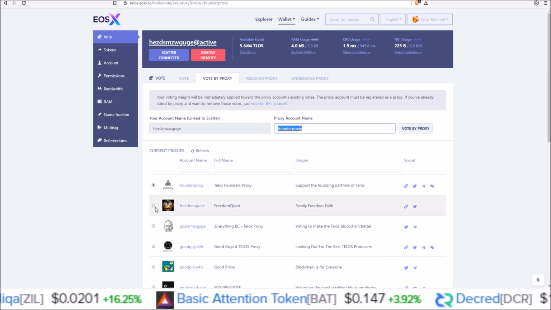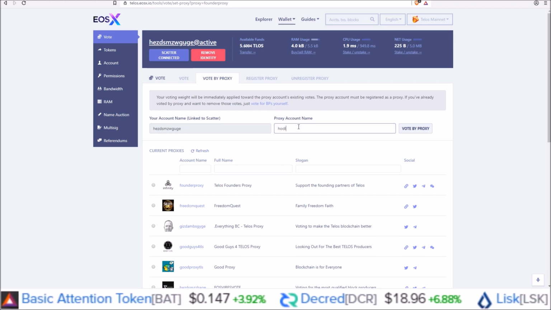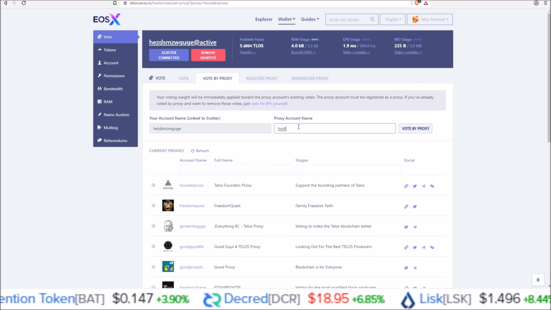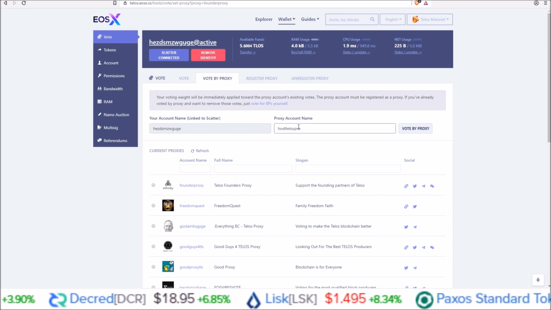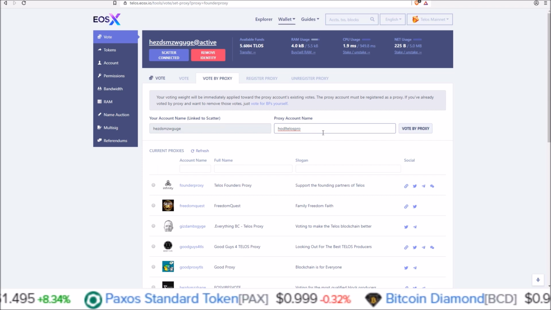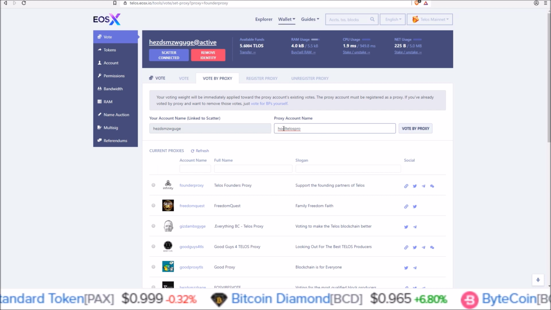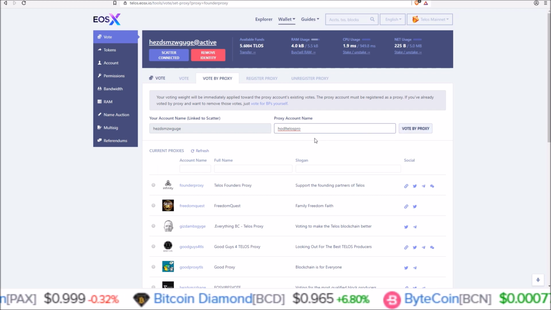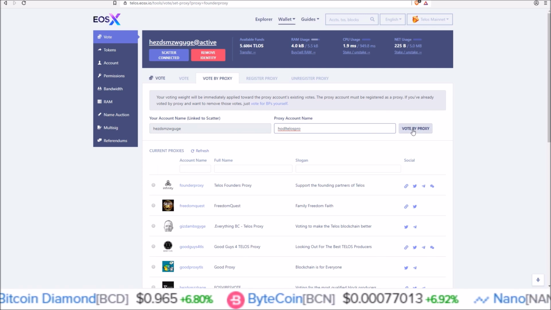So you either come here, select a proxy you want, or type in the name of the proxy up here in this box. I'm going to be using my proxy, hodltelospro. And anyone's free to use this proxy. All a proxy does is say to the blockchain, I want my votes cast the same way that the proxy account voted. So I'm going to vote via proxy hodltelospro. Simply click vote by proxy.